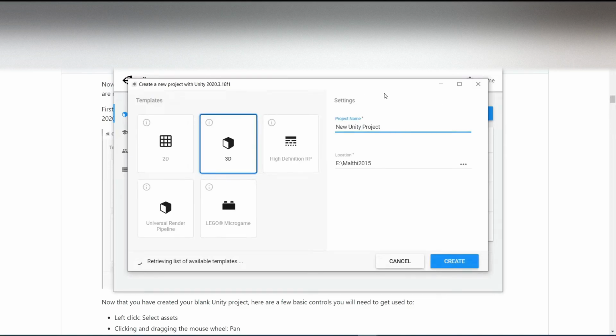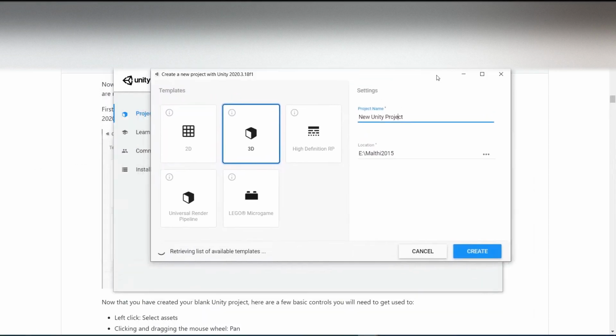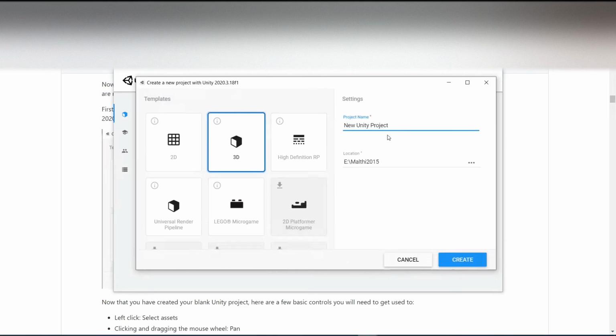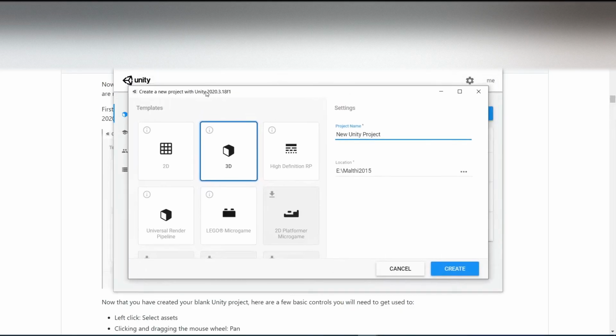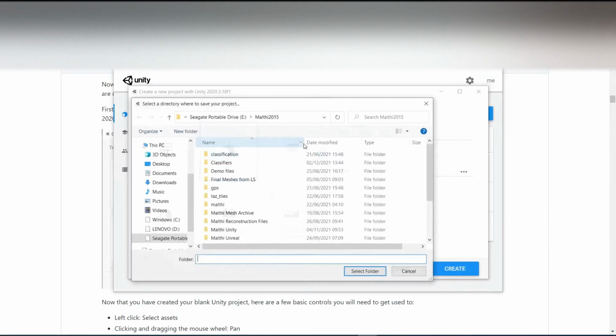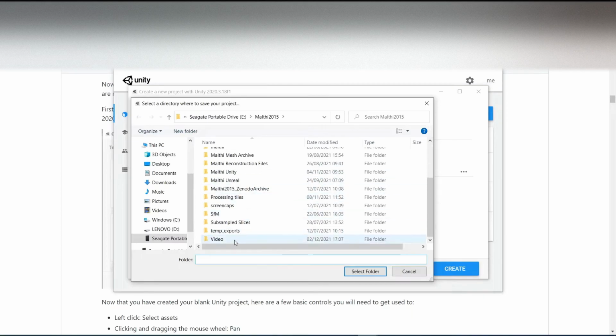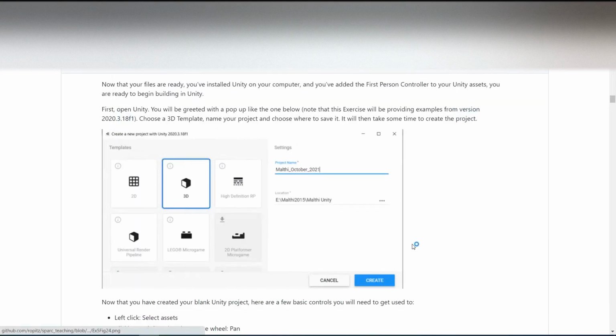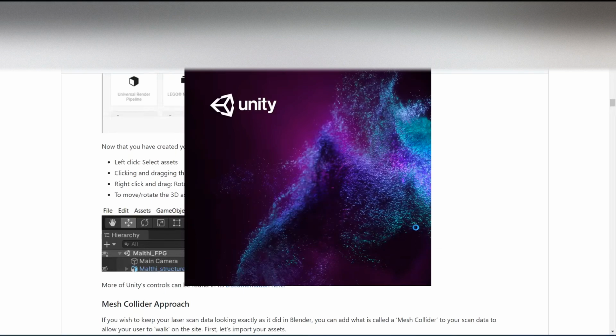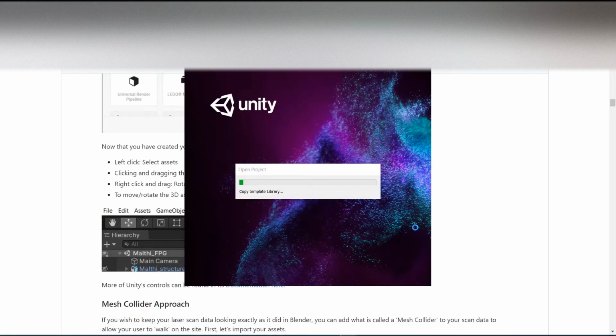So the first thing you'll need to do, assuming you have Unity installed, is click New. Note this is the version that I'm using for this. Make sure you put it in a sensible location, and what you'll want to select is a 3D template. Then you'll click Create, and it'll take some time for Unity to open and create the basic template.